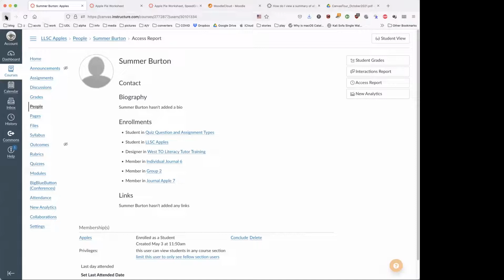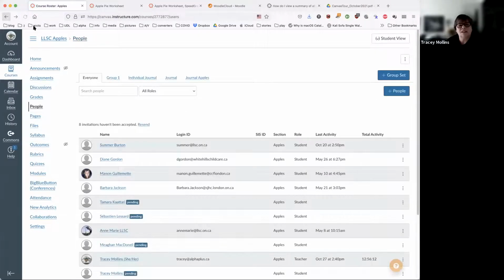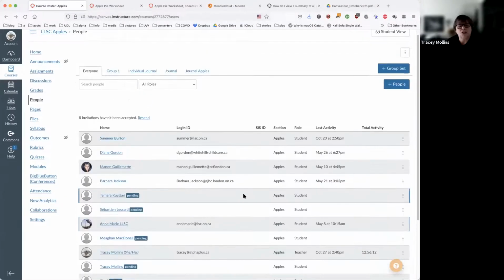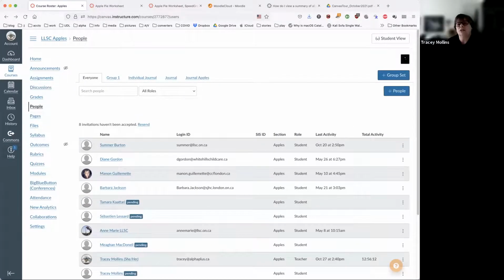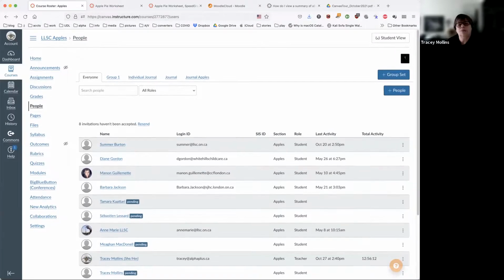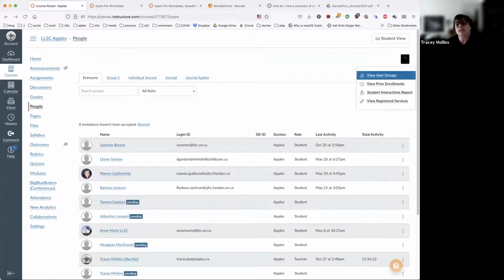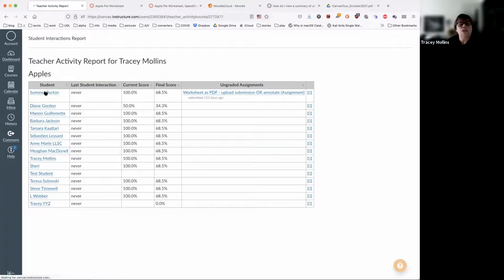Okay. All right. So those are two things that you can see from this page. The other thing you can check here is something called the student interaction report. So you click these little three buttons up here and you see the student interactions report, and then you can see all the students in the course. These are all literacy workers that I was doing a demonstration for, so that's why they haven't done anything.